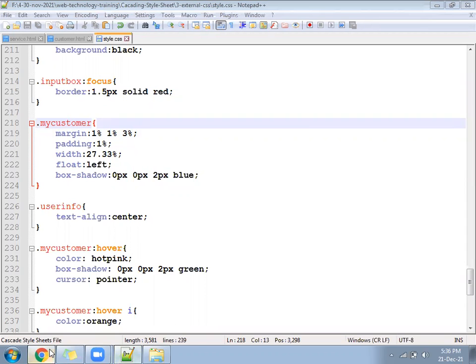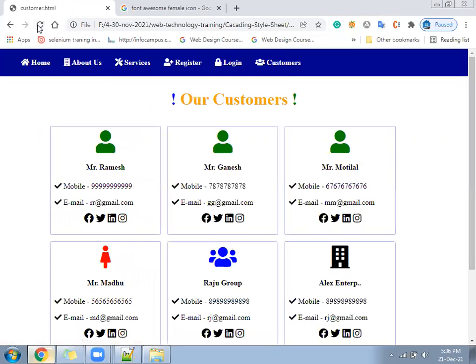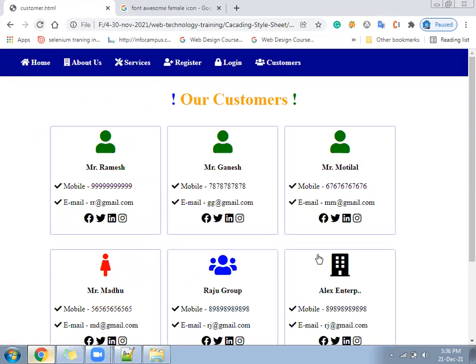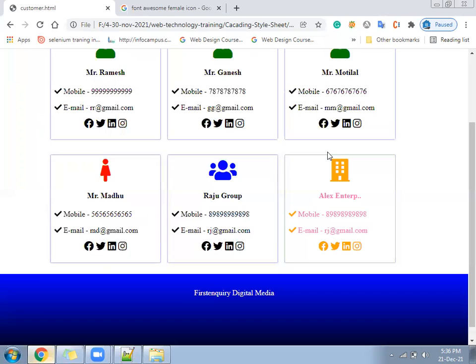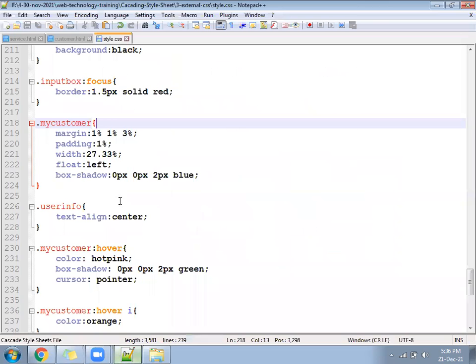Okay, so this line is working: 1%, 1%, 3%. 3% is from where? Top to bottom. The first number reflects from where? First number is top. Second number is left and right. Yes, the last number is bottom. Clockwise.